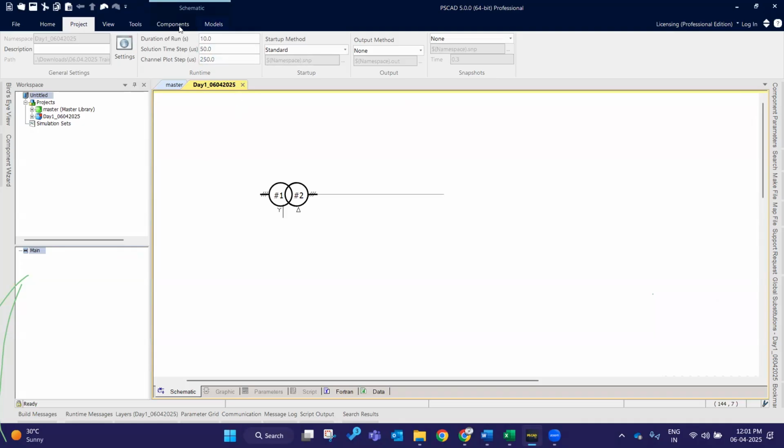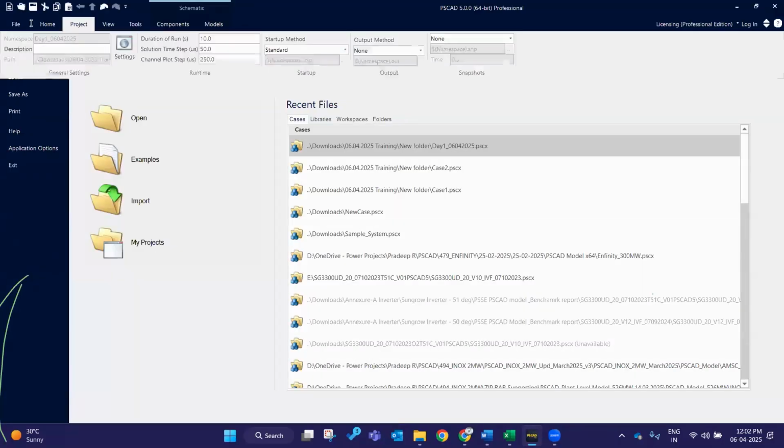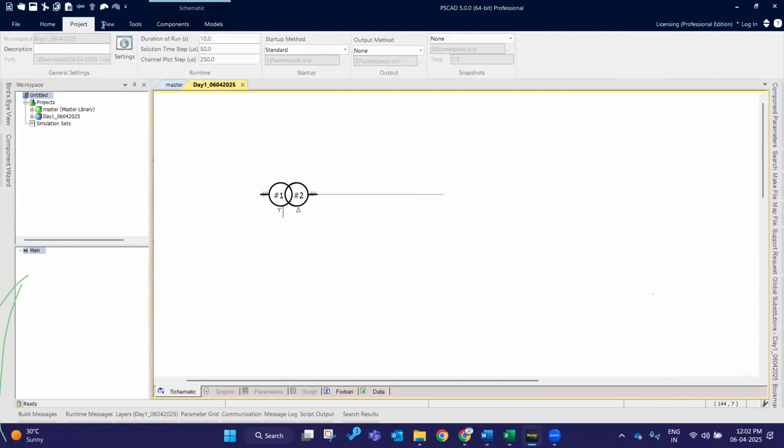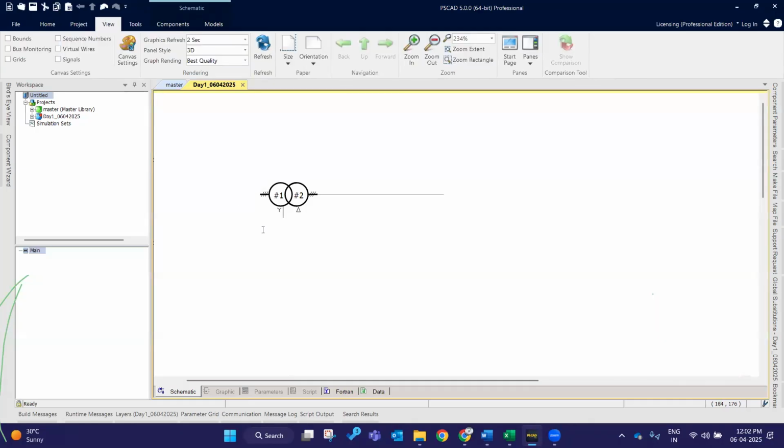Clear? So clearly note that duration of run is in seconds, whereas my solution time step and channel plot time step are in microseconds. Clear? I think these three are clear. File, home, project. Next I'm moving to view. View means the basic options only, right?